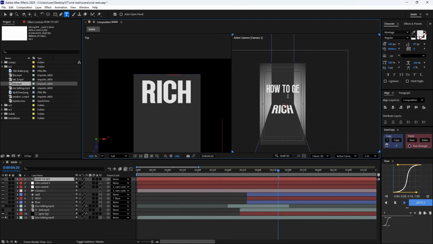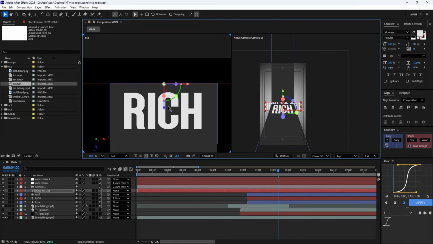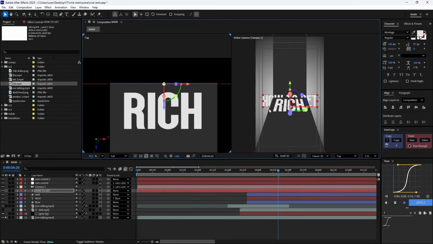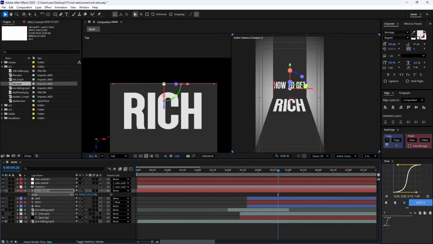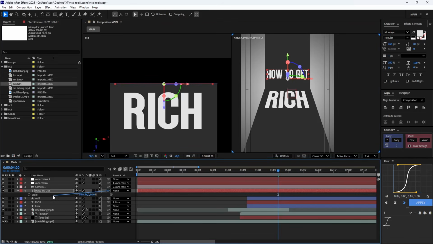After that, type how to get, make this layer 3D, move on Z position to the end of rectangle and change its Y position until it becomes visible. Place it here and parent to wall layer.